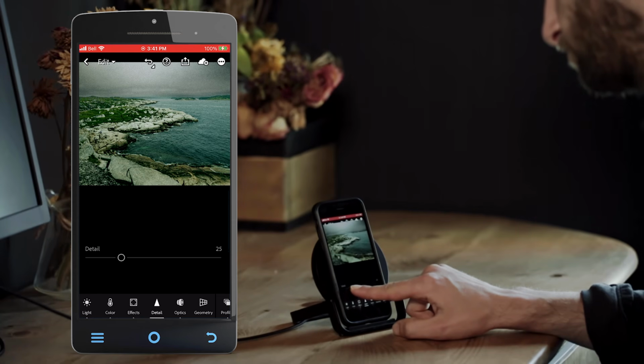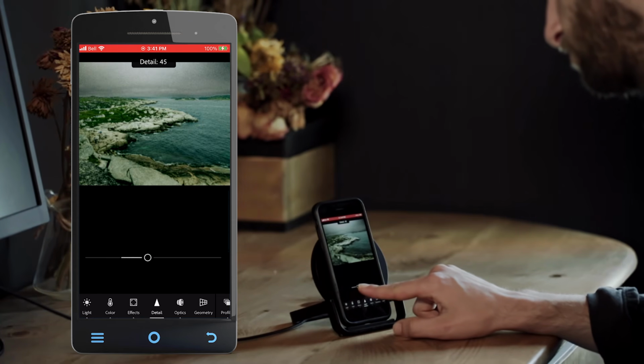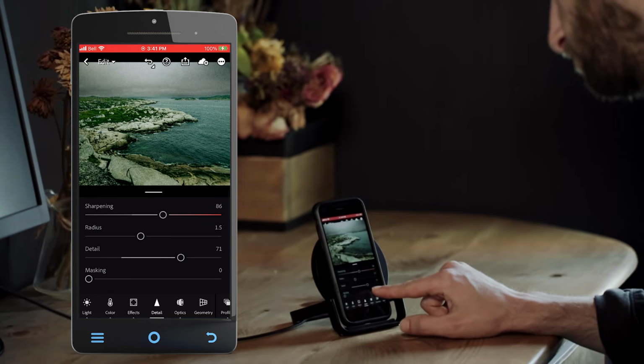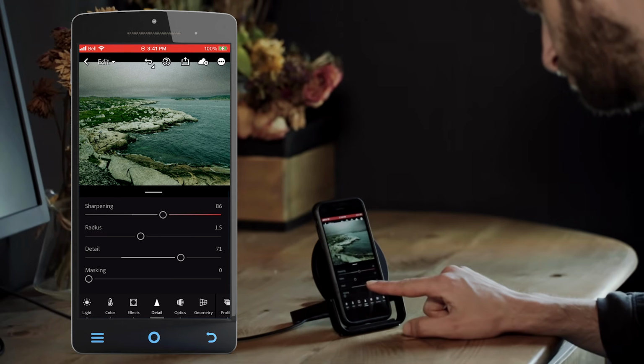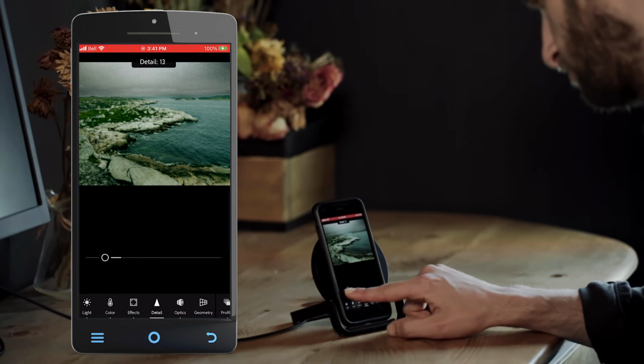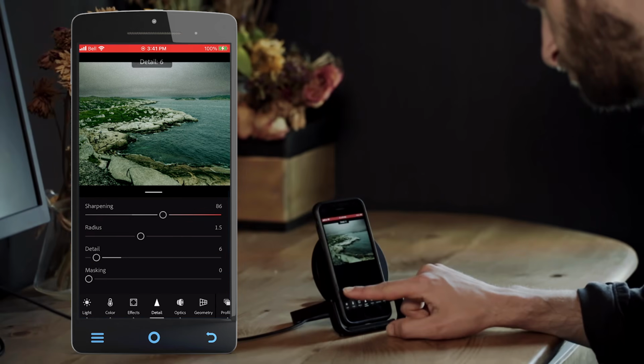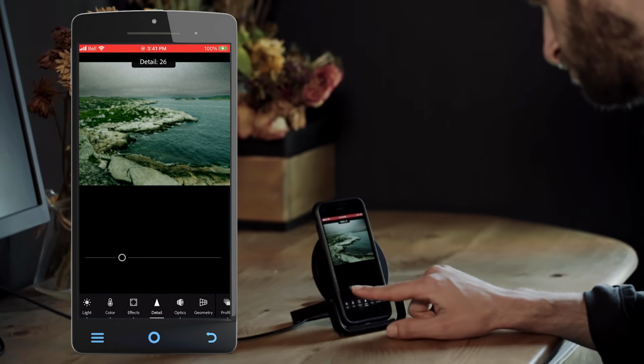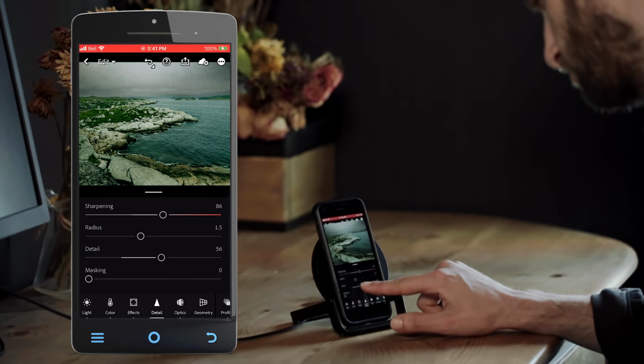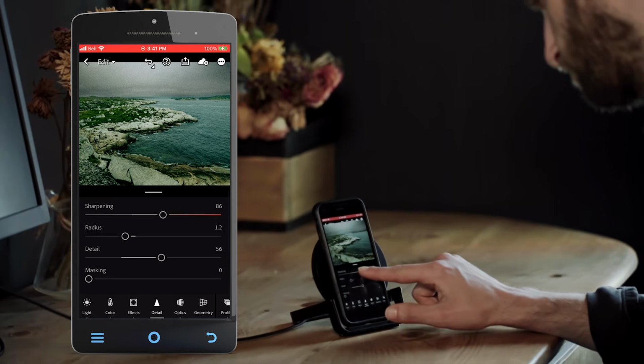The Details slider modifies which details gain sharpness. Moving the Details slider to the right sharpens the smallest details of your image. Moving the detail slider to the left sharpens only the larger details. Again, there's no right or wrong answer here, so use your eyes as your guide as you play with the slider to get the best results.